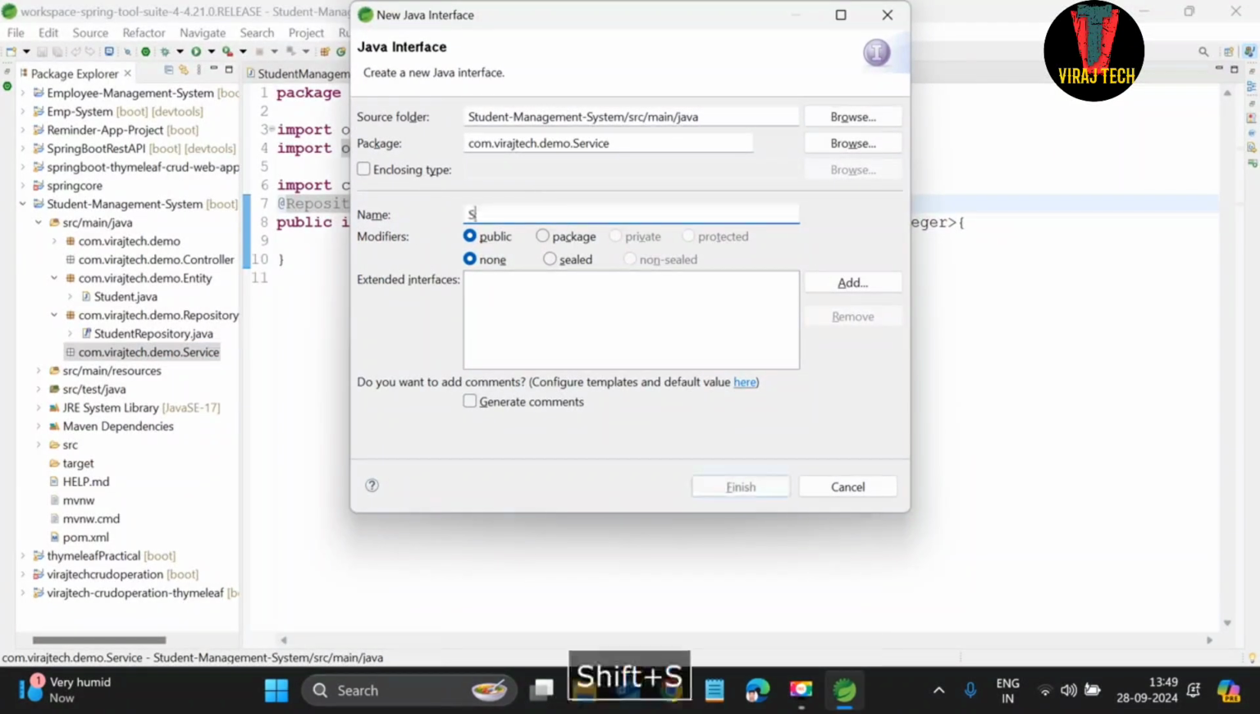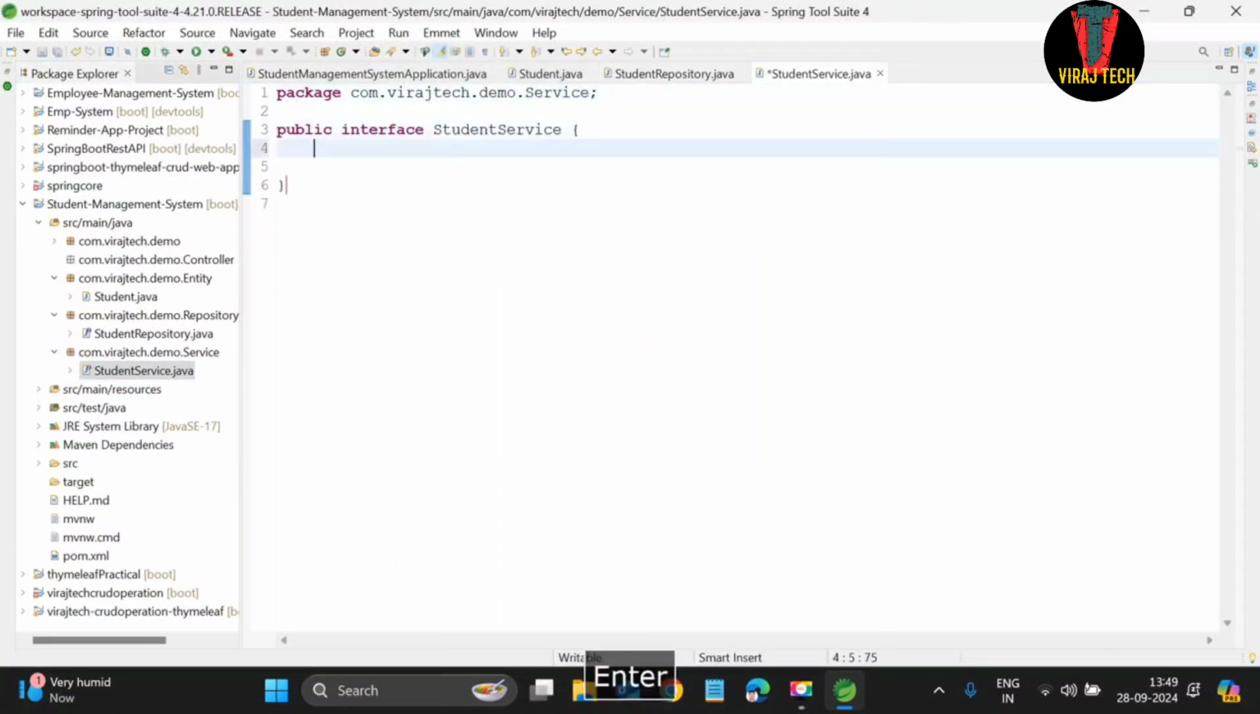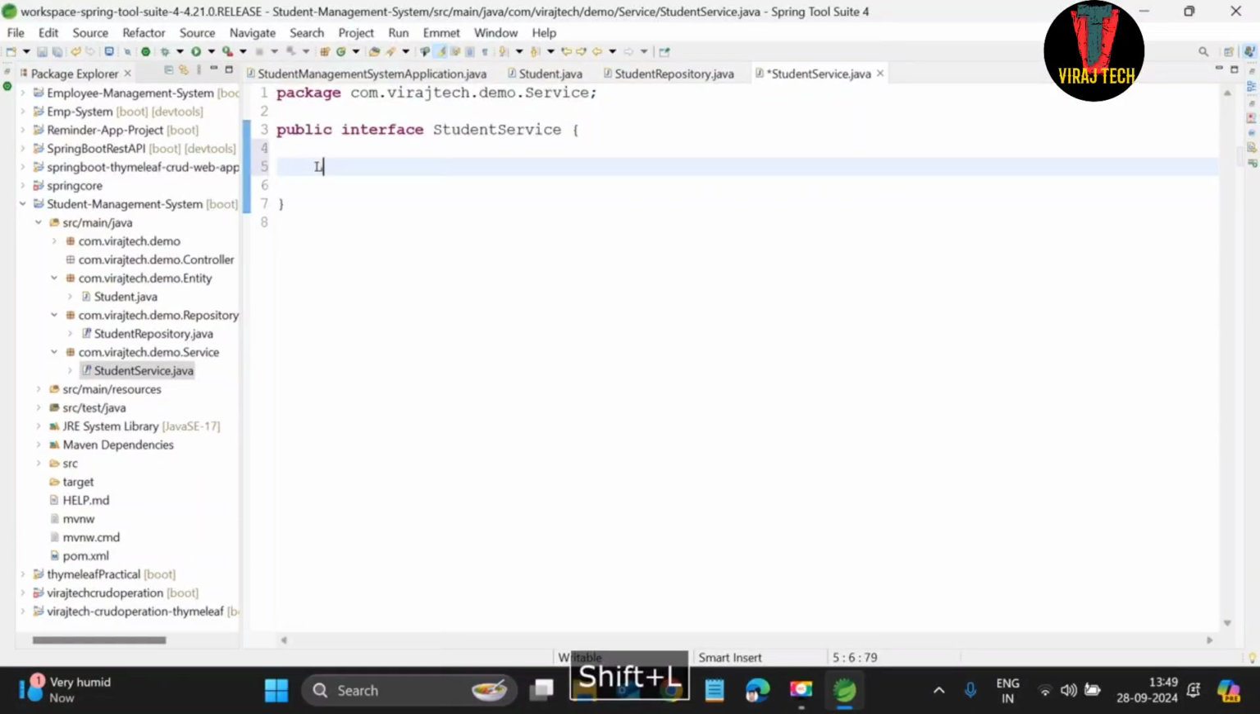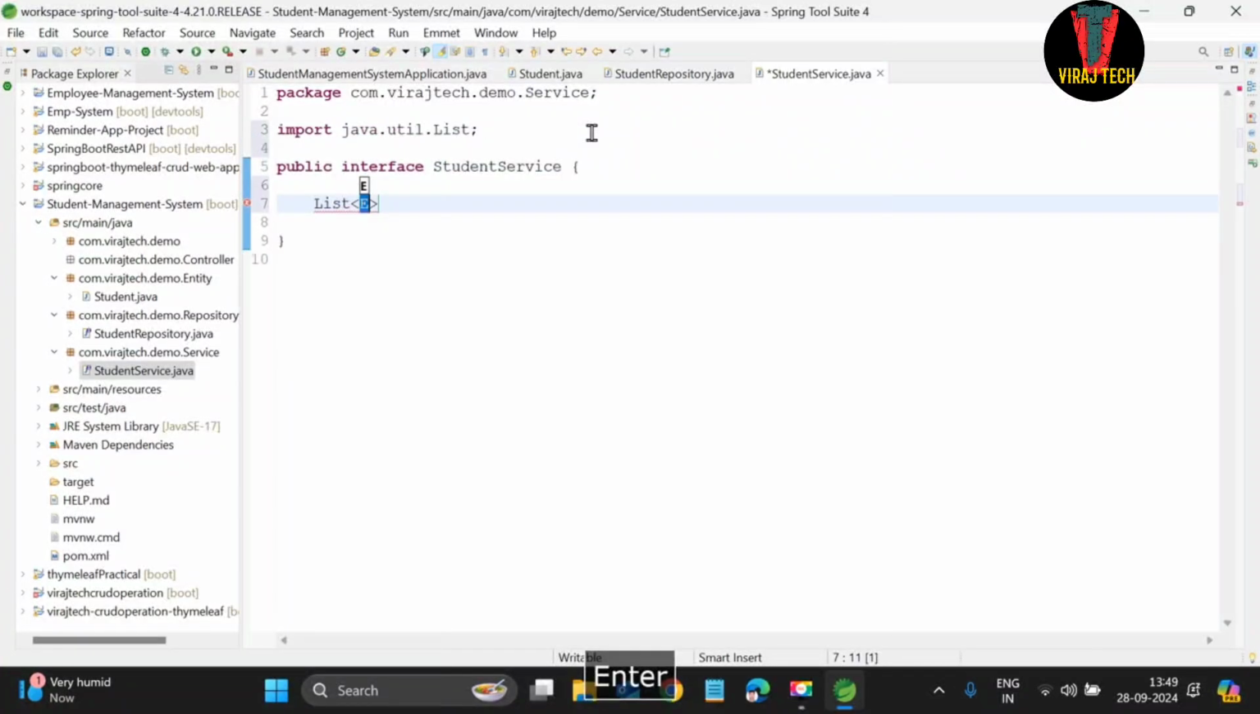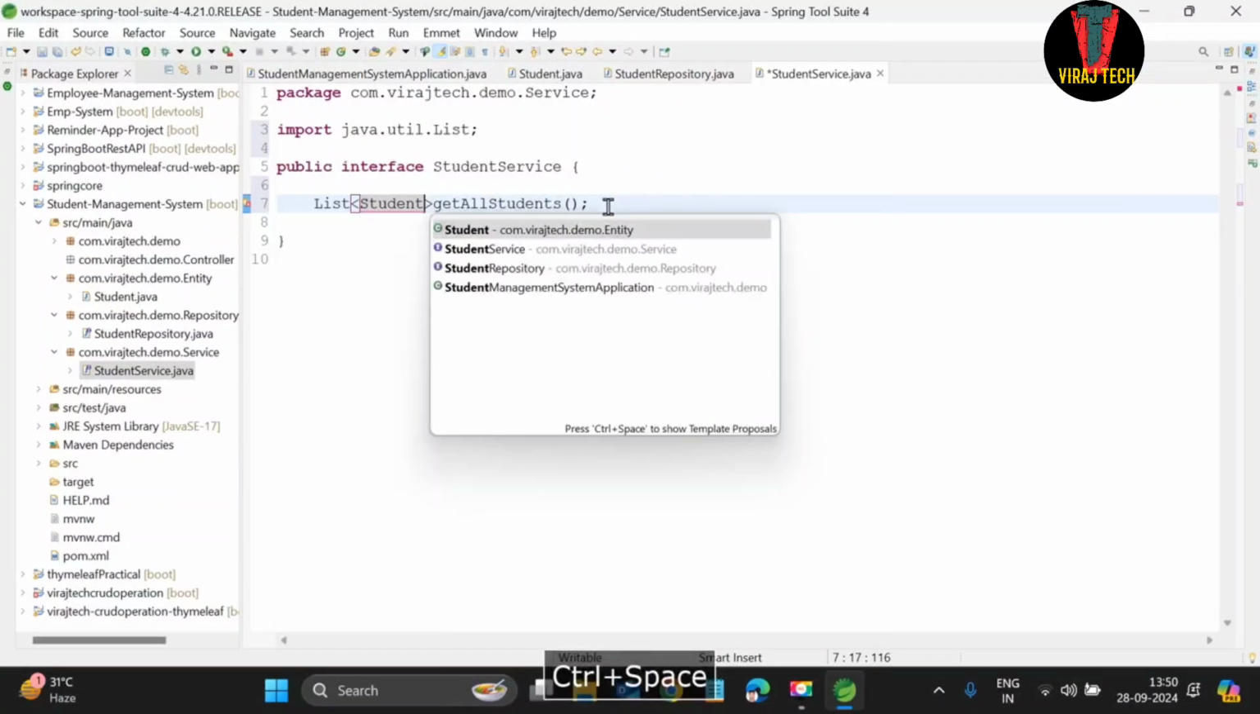Next move to our service package, New Interface, StudentService. Finish, and inside this we are going to create a List, import this List and write our main class name Student, and getAllStudents, bracket and semicolon, because this is our abstract method, that's why we are putting a semicolon at the end of the method, and we need to import this Student.